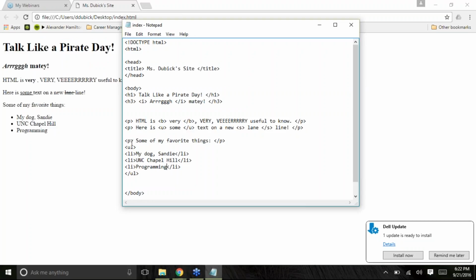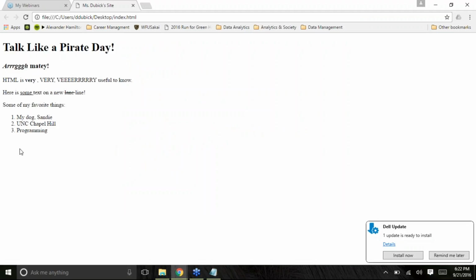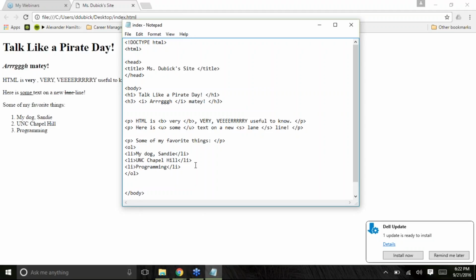If I wanted instead that to be a list with numbers, I would just change this U to an O. That's going to change my list from an unordered list to an ordered list. And then my bullet points change, all right? So go ahead and I want you guys to try adding your own one ordered list and one unordered list to your HTML document, okay?